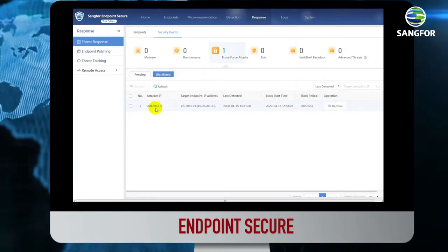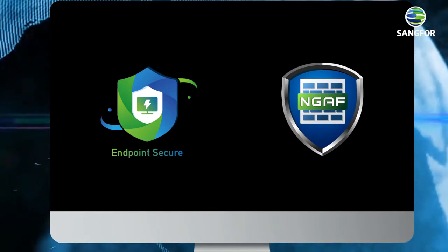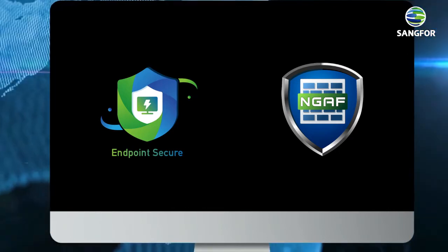As you can see in this log, Endpoint Secure has successfully blocked the RDP brute force attack and saved the network from disaster. As you've seen, Sangfor's cloud and security solutions work closely together to create the perfect cloud, firewall, and endpoint solution and defense.